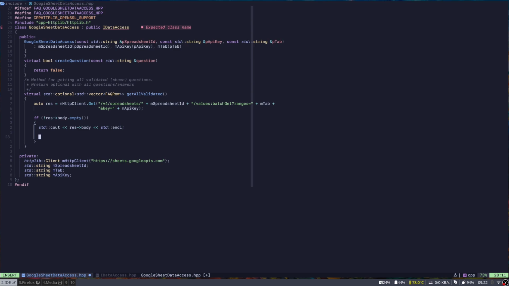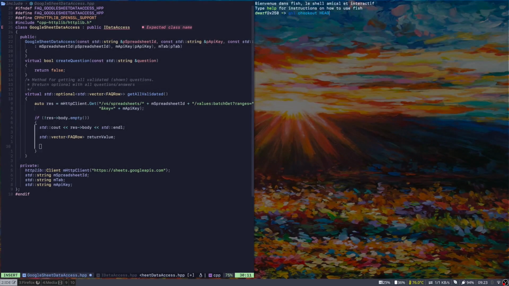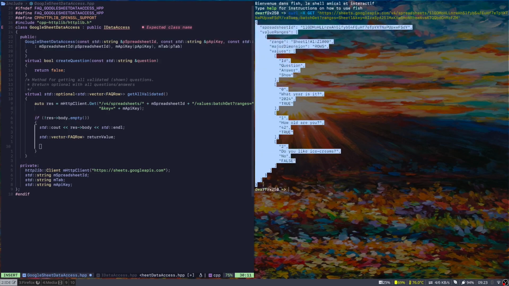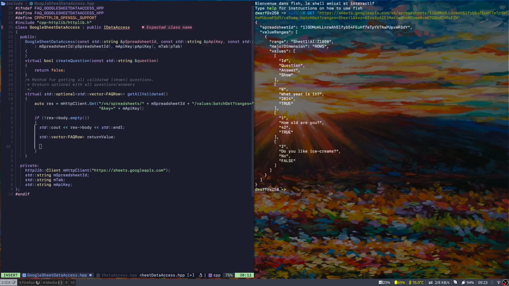Then of course we have to prepare our return value. It is in the form of a vector of FAQ row. So you remember FAQ row from last time. It is our class for storing raw data. Okay, it is our return value. And we have to parse the body because, as you saw in the curl example, maybe I can call it back again. Yes. So as you can see, our body is JSON, and we have to parse it to manipulate it in our memory. So let's do that.